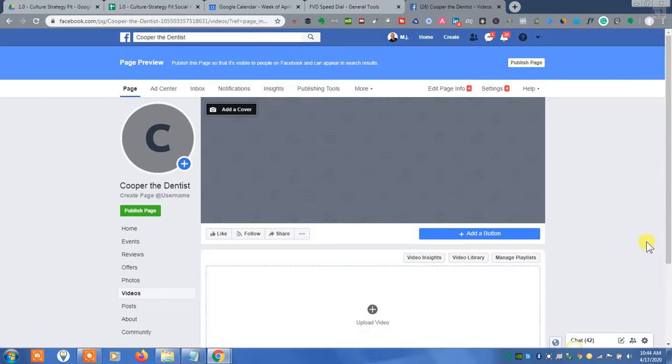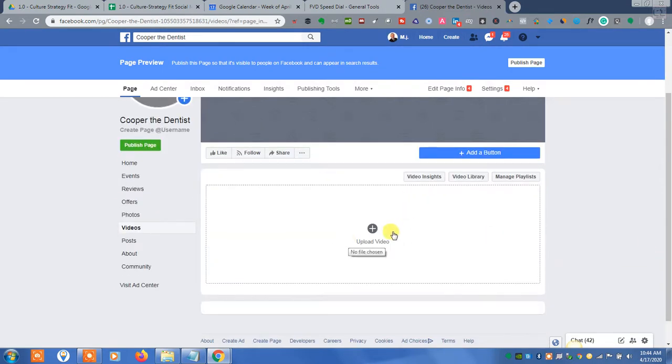When this comes up, you scroll down and you can see here where you can upload a video. So this is where you upload the original finished final cut video that your editor, your video guy sent to you. This will be the same one that you uploaded to your YouTube channel.